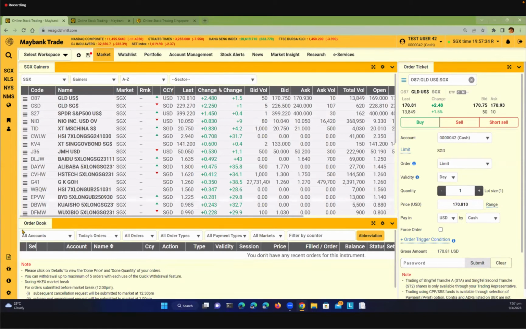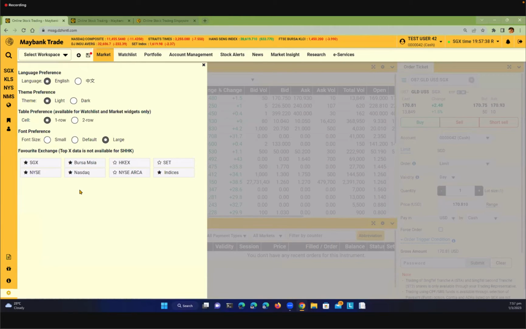This is the default. So if you want to make a two-row per column format, you need to come to your preferences to make the changes.